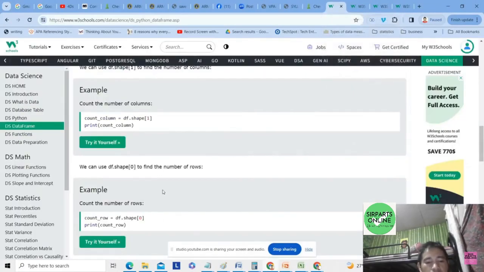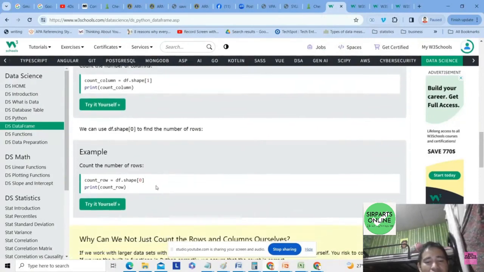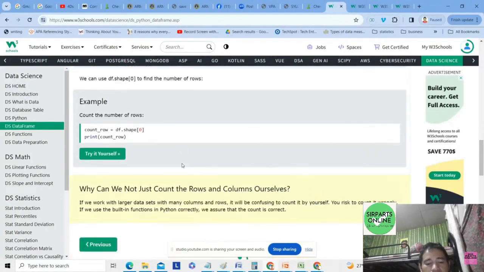And for the rows, yeah, for the rows here, that's 0. So we already experimented with that. You have to remember, no, 1 for the columns and 0 for the rows. So there are only 2 values: the value for the count row is 0, and for the count column is 1. You have to remember that, no?